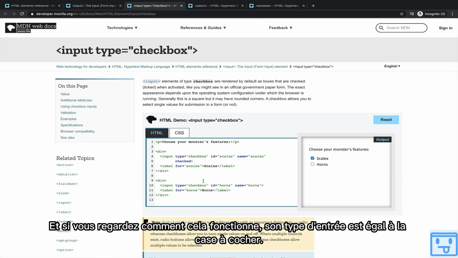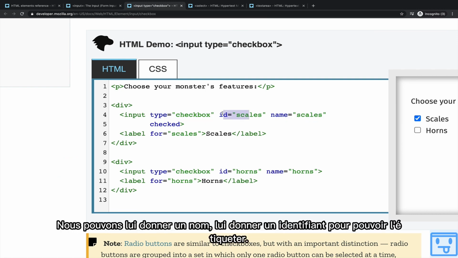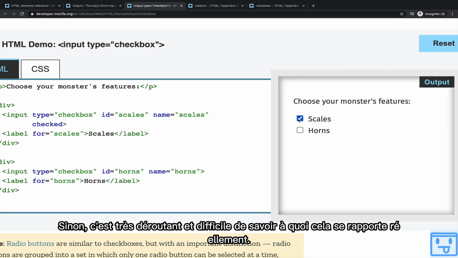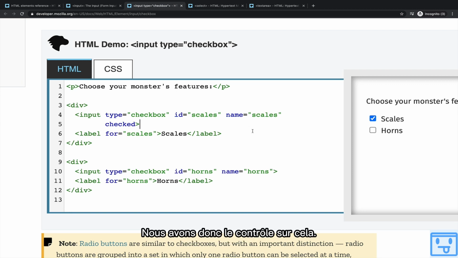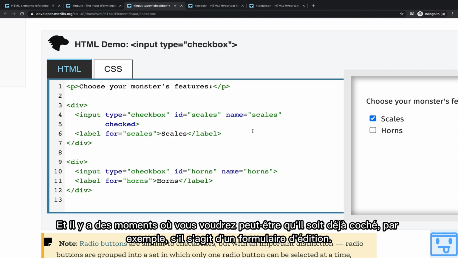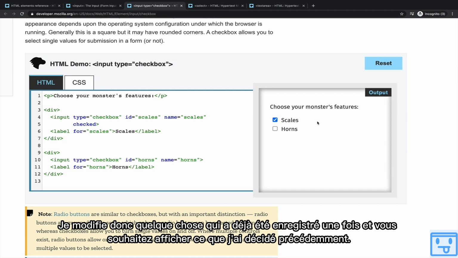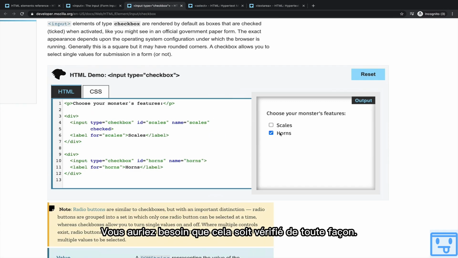And if you look at how this works, it's input, type equals checkbox, no surprise there. We can give it a name, give it an ID so we can label it. You definitely need to label your checkboxes, otherwise it's very confusing and difficult to know what this is actually pertaining to. What am I checking? But then we can specify if the checkbox is checked to begin with or not. So we have control over that. And there are times you may want it to already be checked. For example, if this is an edit form, so I'm editing something that's already been saved once, and you want to display what I previously decided, you would need this to be checked. Anyway, let's try it out.